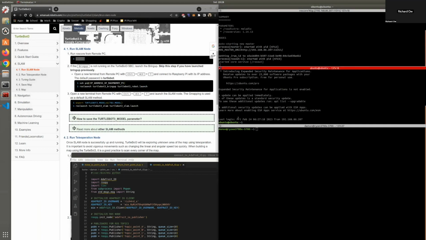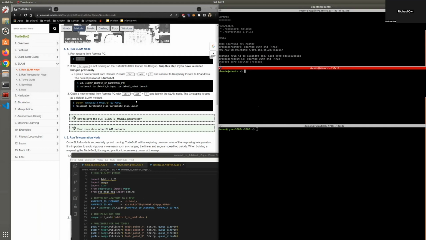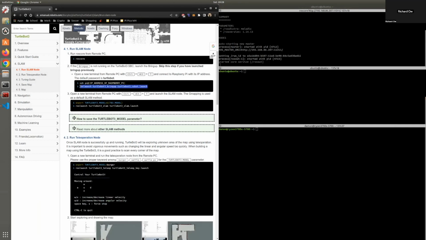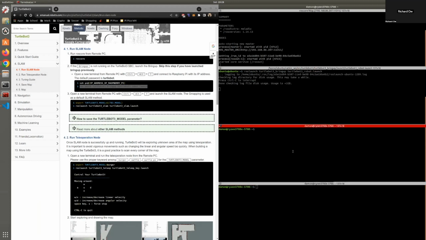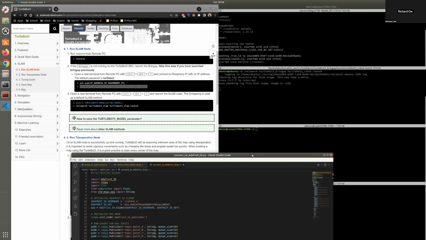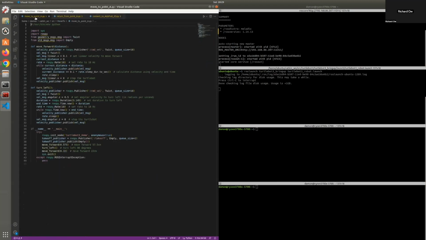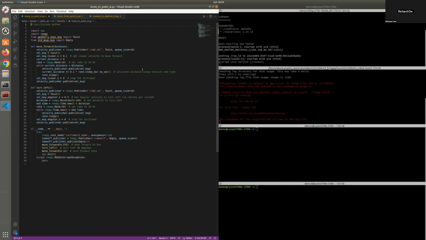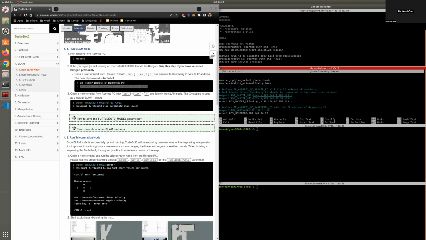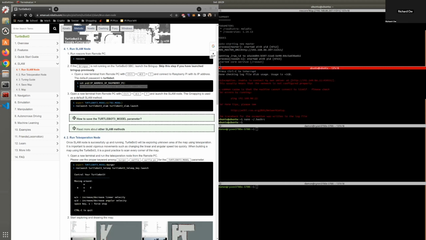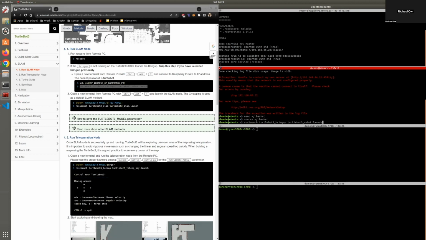Okay, so I've connected to my Turtlebot. What I'm going to do is just launch it, and I will split this. I'll show you the explanation of my code, and then I will demonstrate how it works. So in this code, you can see that, wait, let me see. Let me just change this. And it should work.